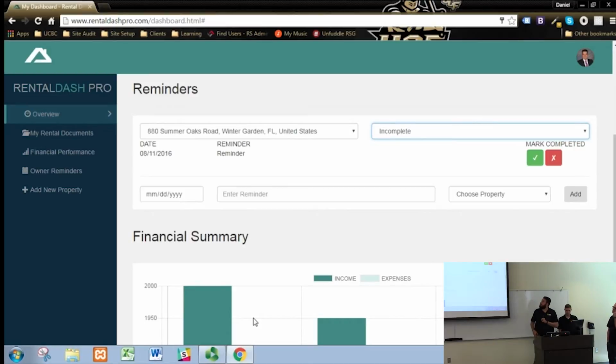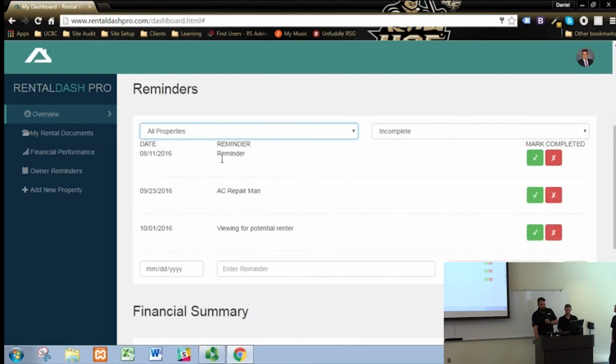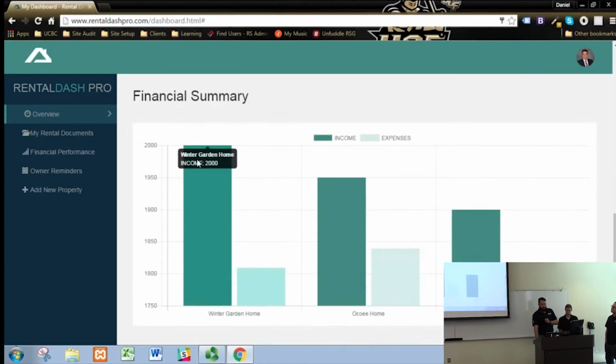So that was tricky because that was built from scratch. It's not something that we could find that gave the functionality we wanted. From there, there's a financial summary. So this is just basic income and expenses for each of your properties, and the Chart.js provides a lot of the hovers that you need.